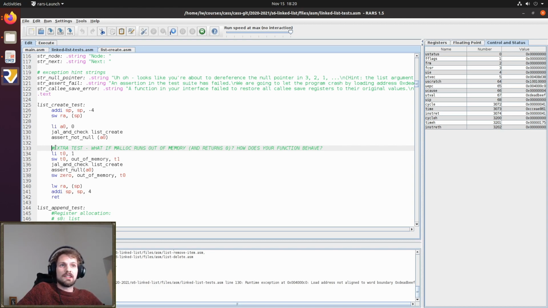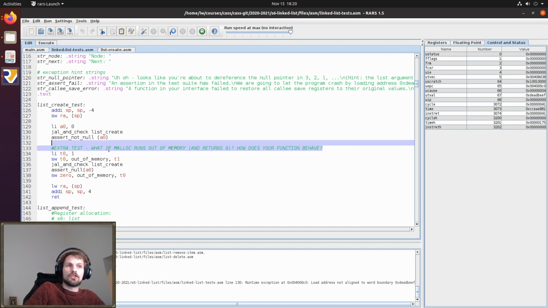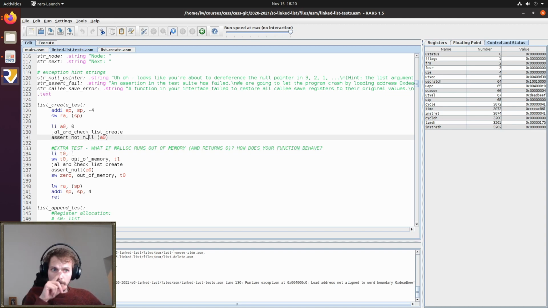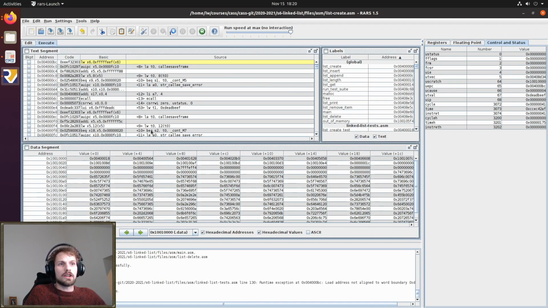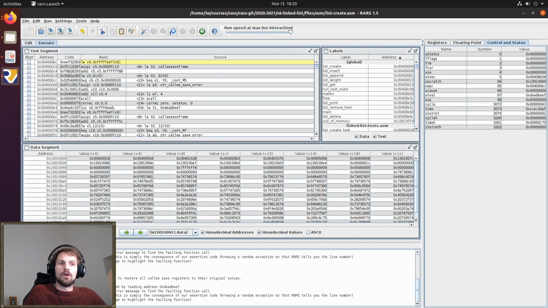So again, we explicitly check what happens if malloc runs out of memory. And also one more tip. When we crash like this, in this case, I did overwrite a callee-save register. When you crash like this, also look at Run I/O. We try to give some hints here.